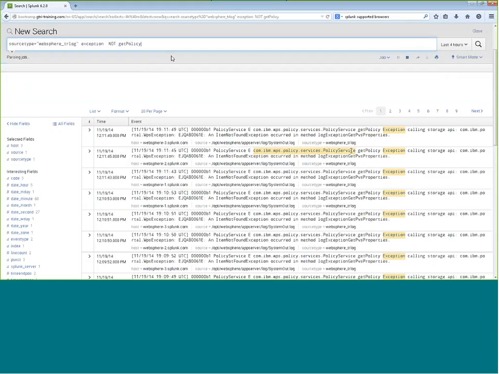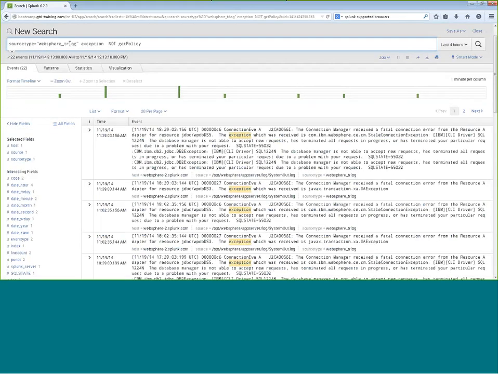So up here you say, okay, that's fine. We're going to do the source type of this. Look for all the exceptions, but look for the ones that are not get policy. So we filtered all those out. Now we're down to 22 events. This is something I can manage. So I can actually look through this and see what's going on.